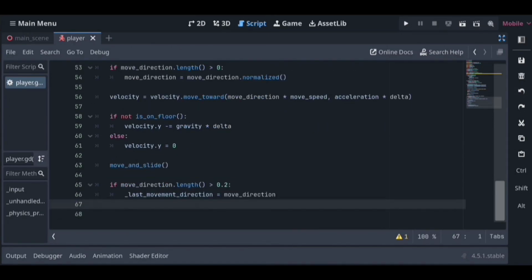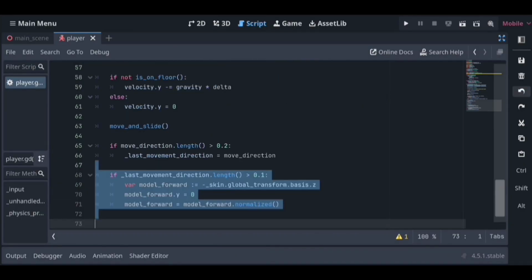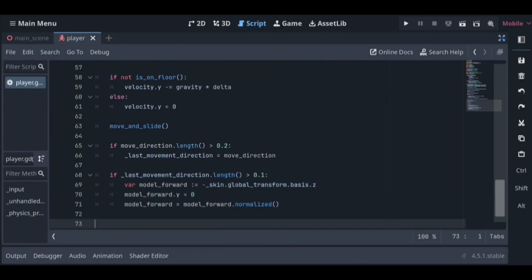Next, I'll store the last movement direction when the input is strong enough. This avoids jitter when the joystick barely moves. Alright, first let's see which way the player mesh is facing right now. We check if the player is moving enough, then get the mesh's forward direction. We ignore vertical tilt and normalize it so we have a clean direction to work with.